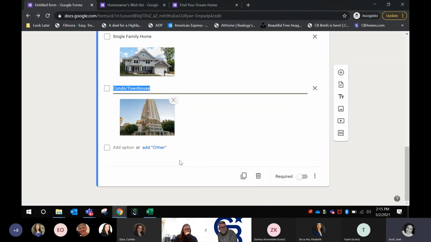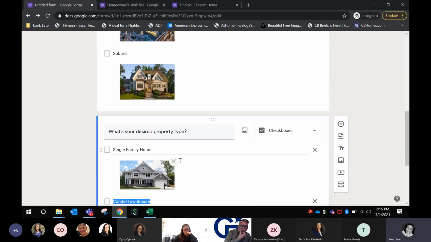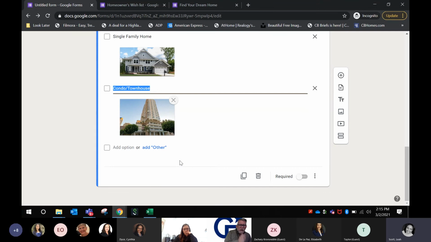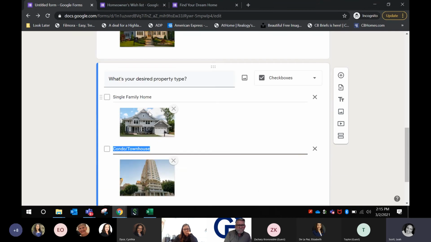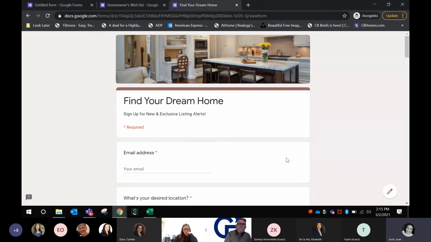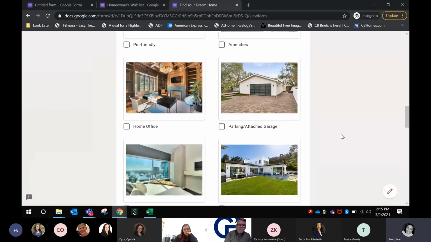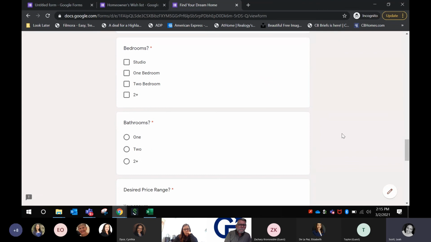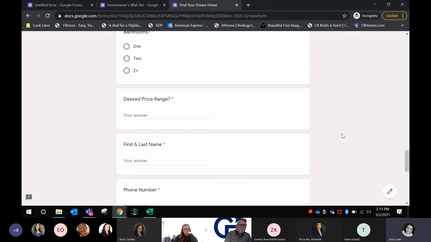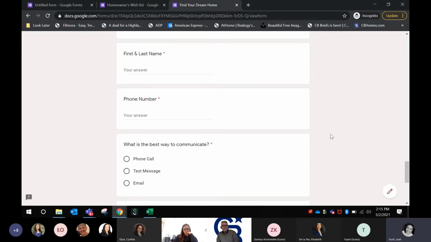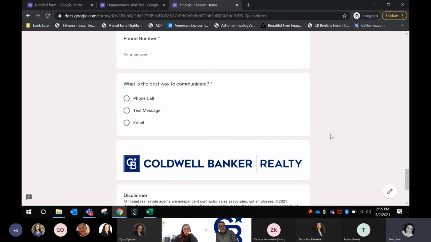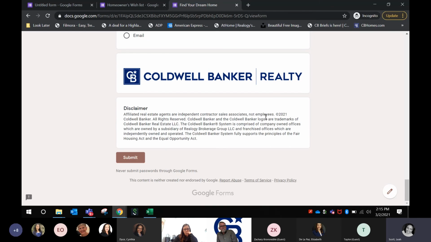Okay, and you can continue to build this out. So on the finished landing page that I've already created, there are more questions that I did here, just with the checkbox and the photo options. And then I also got down to bedrooms, bathrooms, desired price range, and then first and last name, phone number, best way to communicate, logo, and disclaimer.